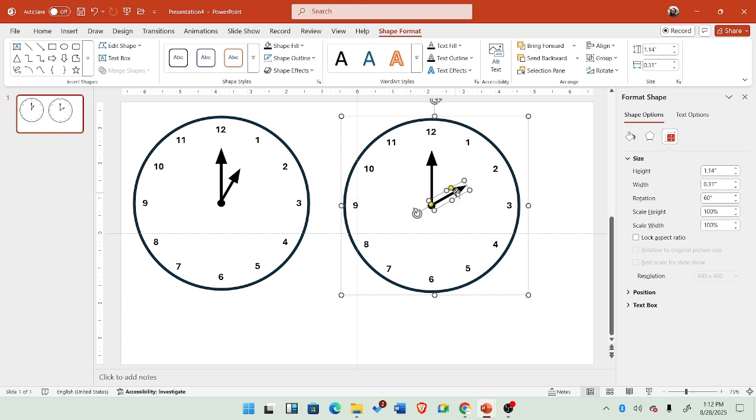So this is point 2. If I was going to change that, all I need to do, come here, change it to 90 degrees, and I've successfully put the hand at point 3. So you repeat the process over and over until you make all your custom clocks that you can use for your worksheet.